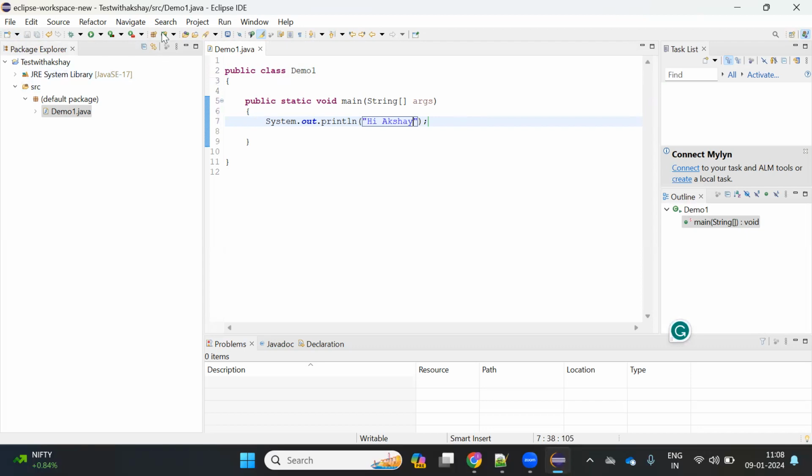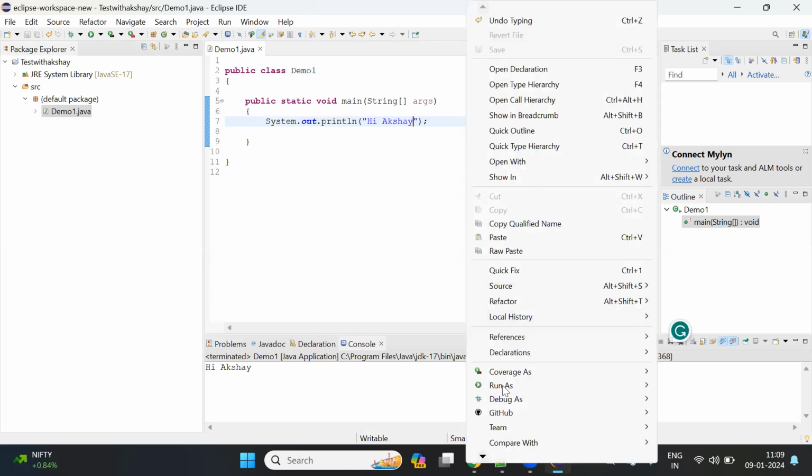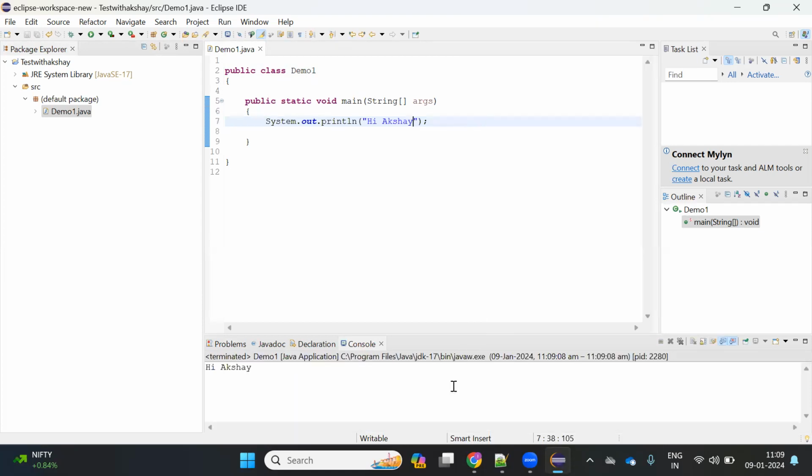In order to execute this program, guys, there are two options. There is a run button. You can simply click on this run button. I'll click here. Okay, the program got executed in the console. You guys can see we got Hi Akshay. Or the second way, I just right click here and choose Run As Java Application. You can see the second time also the program got executed. We got Hi Akshay, right? So this is how you can run the first Java program.